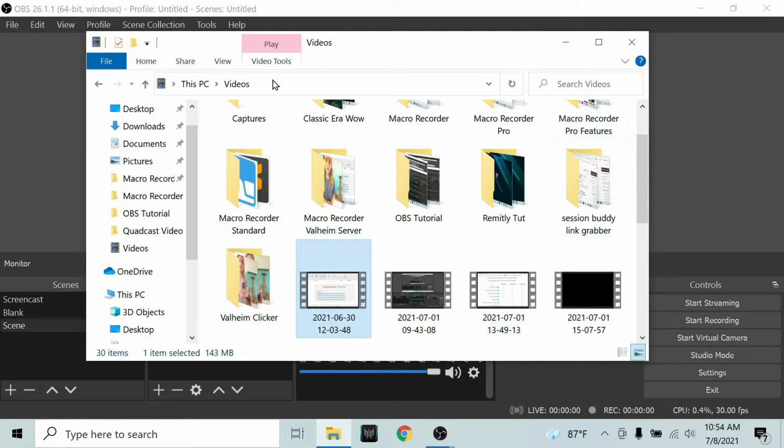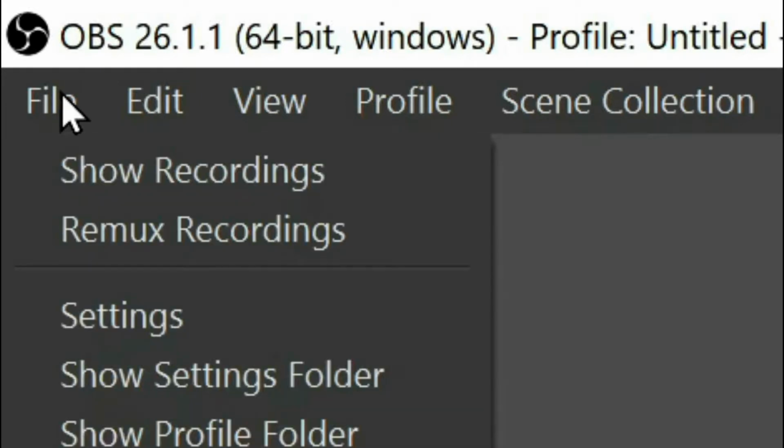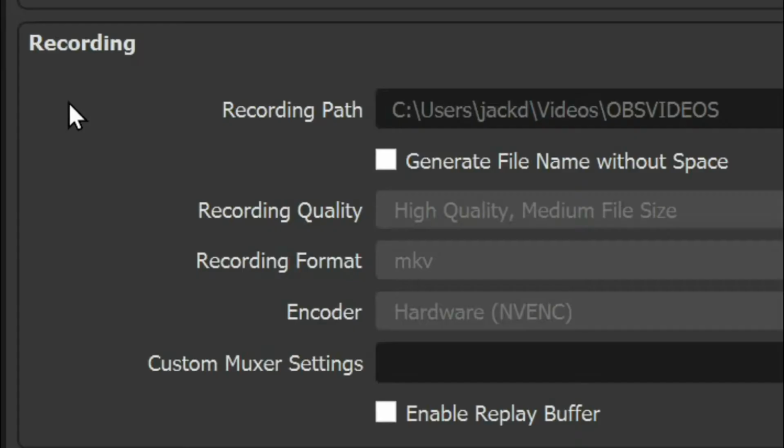Now, you can change where everything is saved if you would like. In order to do that, go to File, Settings, Output. Under Recording Path, you can change where your files are going to be saved.